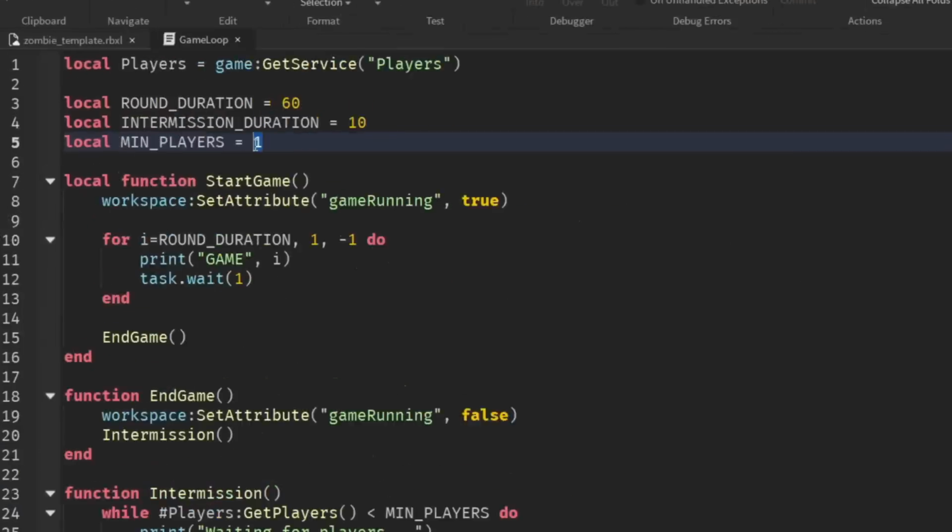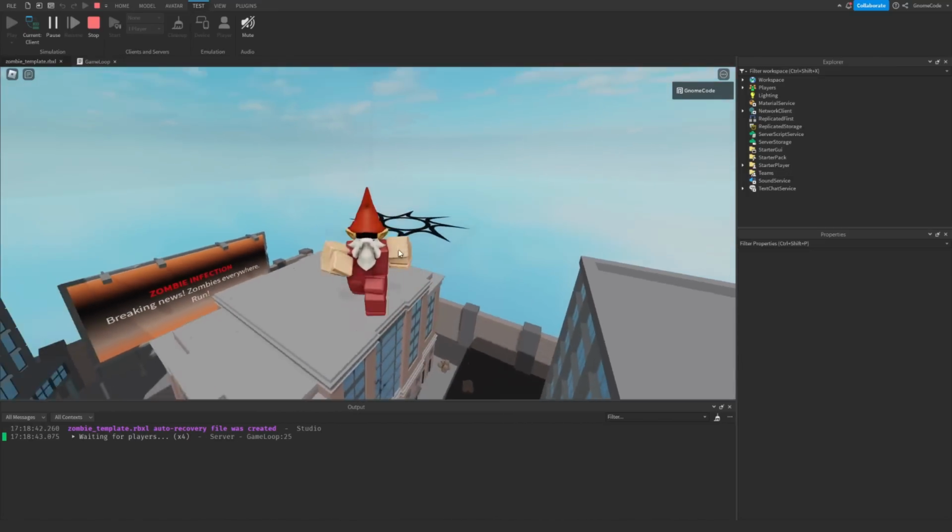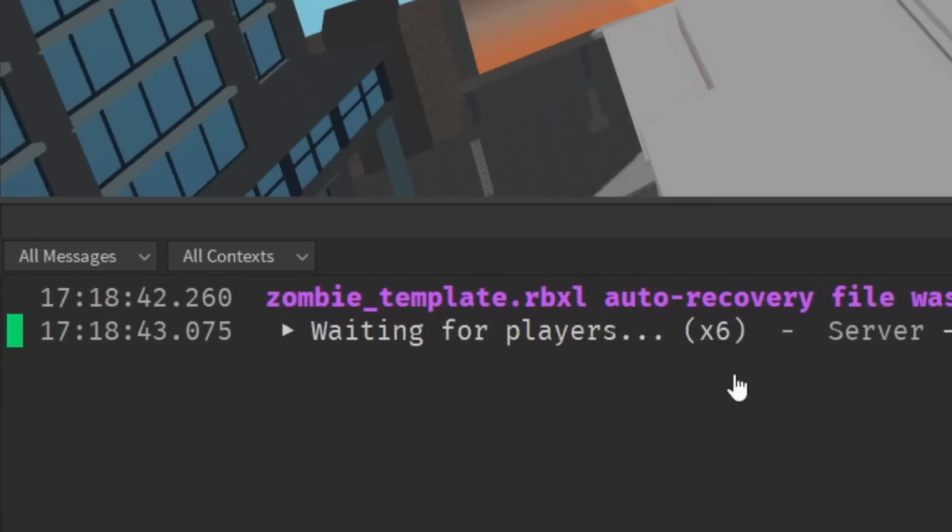And of course, if the minimum players was 2 as it's supposed to be, then we're not going to have that counter at all. We're just going to be stuck with the waiting for players text.